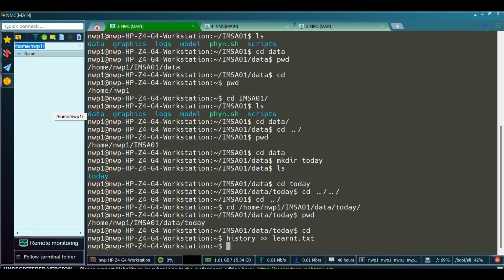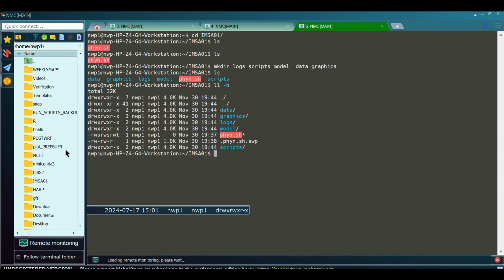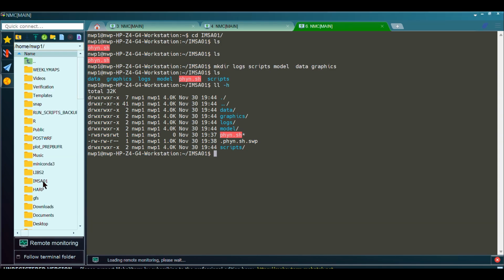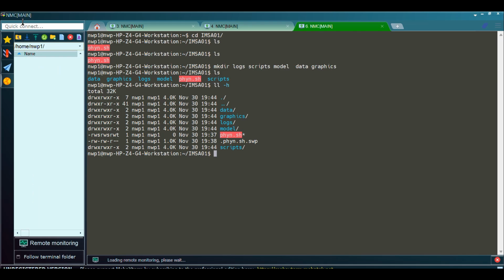It's loading. Let me just give it time. Okay, so here is our folder IMSA 01. Because I'm not having it on my computer here, I need to download that file to this computer so that I can share it with you. So I need to save.